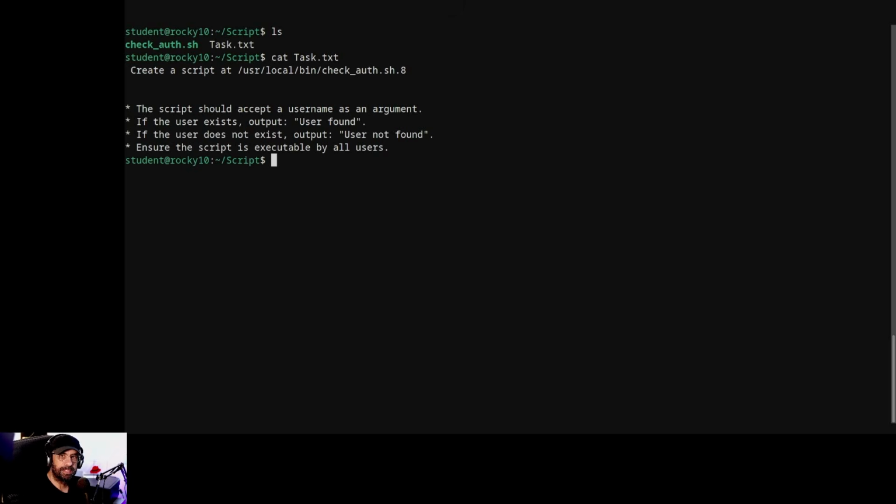But the premises are, the script should accept a username as an argument. If the user exists, the output must be user found. If the user does not exist, the output must be user not found. Ensure the script is executable by all users. So I have the script here. Then we can just copy it to the final location, and the script will be built like this.